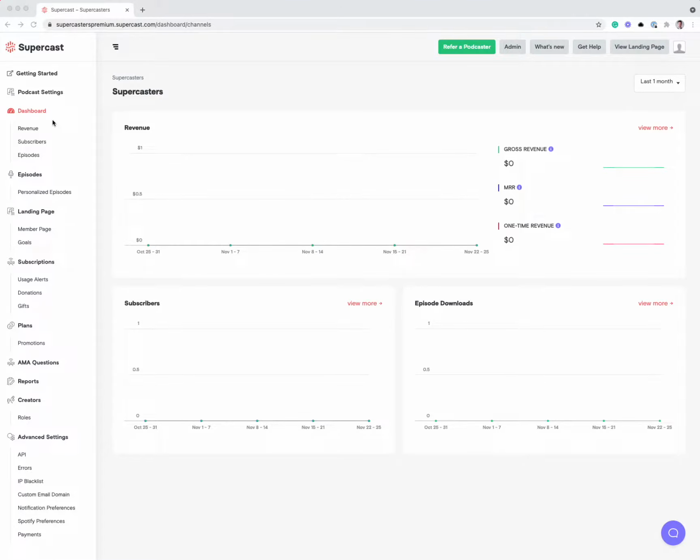Hello everyone, and in this video I'm going to show you how you can enable Spotify for your members in Supercast by adding your Supercast premium feed to your Spotify for Podcasters account.